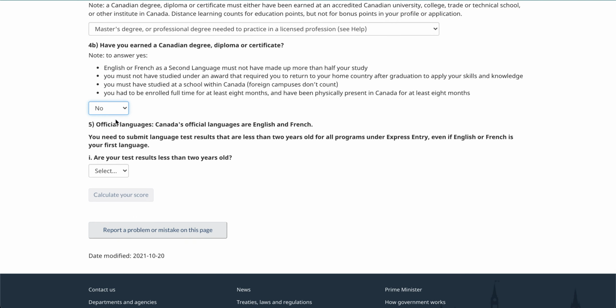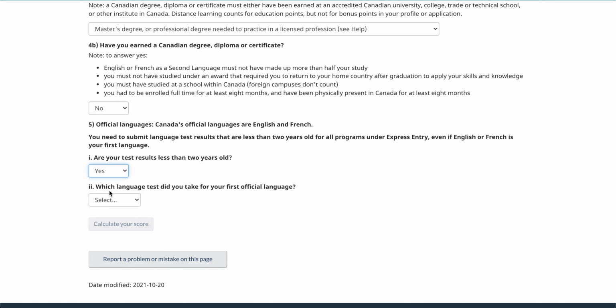Okay. Official languages. Canada's official languages are English and French. Now this is asking you whether you have done your IELTS or CELPIP. I think that's the test that is approved by the Canadian government. So if you have either IELTS or CELPIP, then you can select either of those.